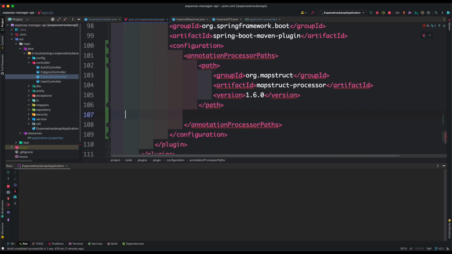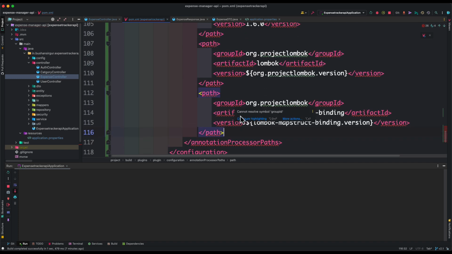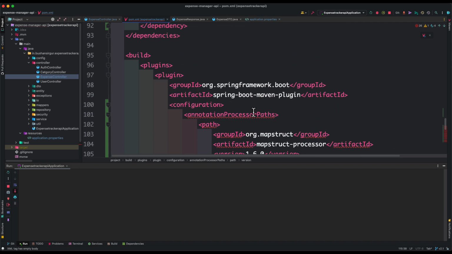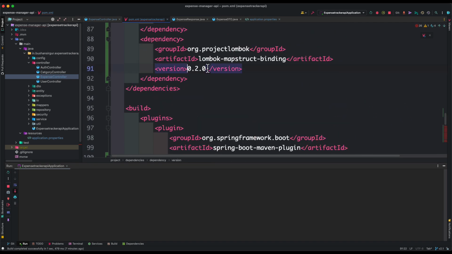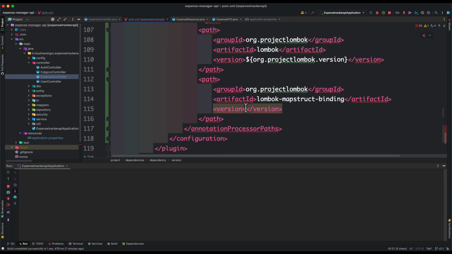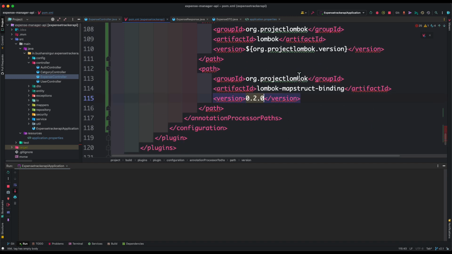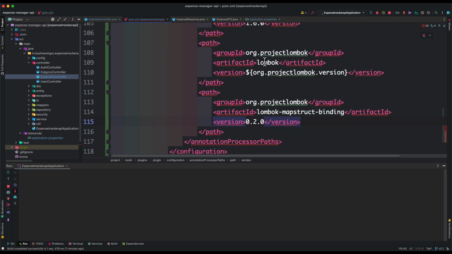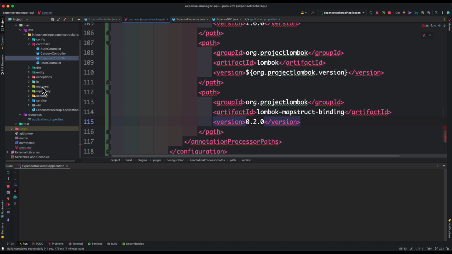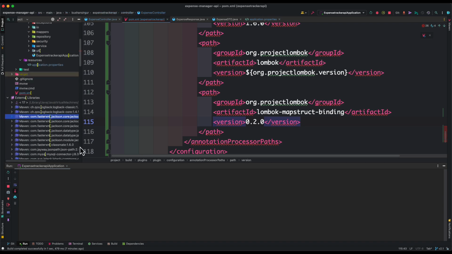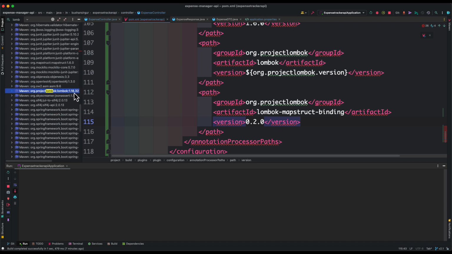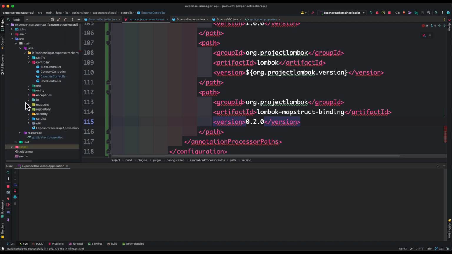and paste it. Also, we need to provide the version. In our case, the version is 0.2.0. Copy this and add the version. We also need to add the Lombok version, and if you go to the project explorer and click on external libraries and search for Lombok, you will see we are using 1.18.32.